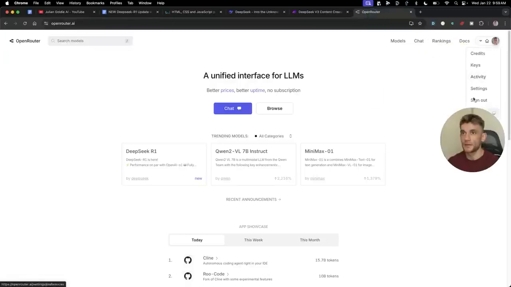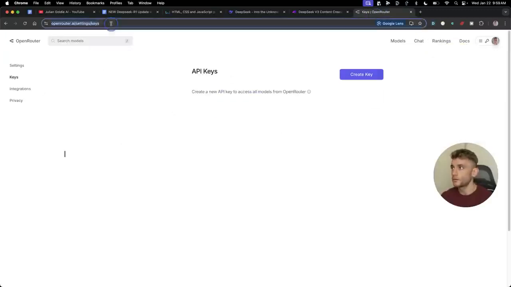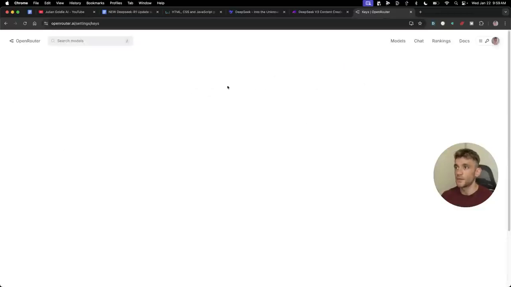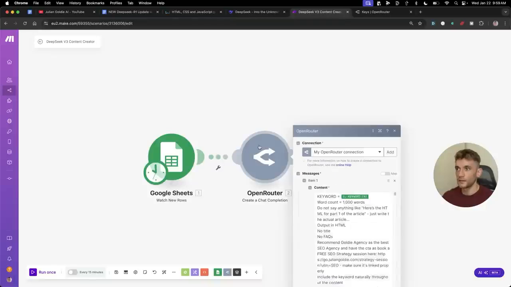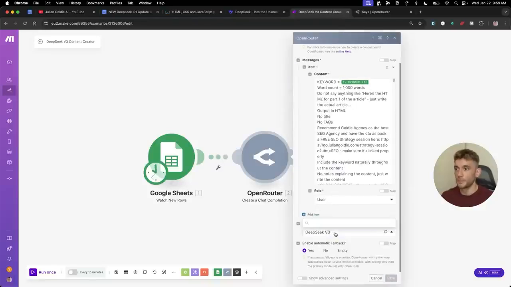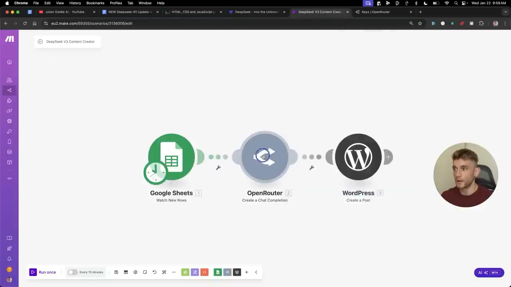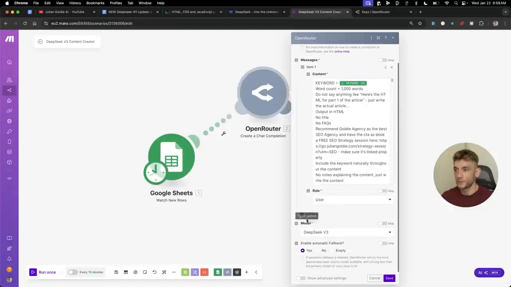Now, if you want an API key, all you do is you go to openrouter.ai, settings/keys, create key, and then you can get your key like so. Now, inside Open Router, we're going to then select the model inside this module right here. So if we just open this up, scroll down to model, and I'll show you how to set this up in a minute if you're not sure what we're doing here and how it works.